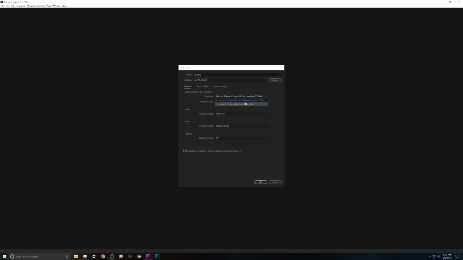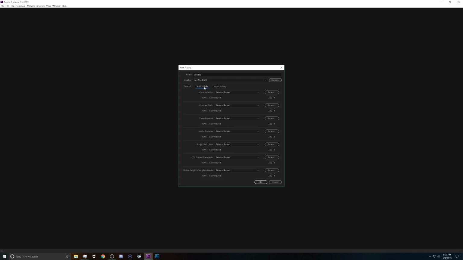So that's my renderer. You want to leave this. You do not want software only, trust me. You want this acceleration. Then I'm gonna go to ingest settings. You can work with scratch disks if you want to save things in a custom area or whatever. I just messed this up entirely, didn't I? I totally did. We're just gonna go same as project. But I'm gonna go back to ingest settings.